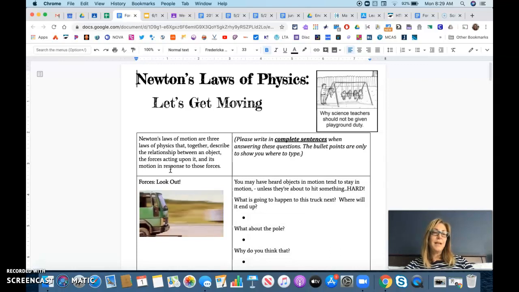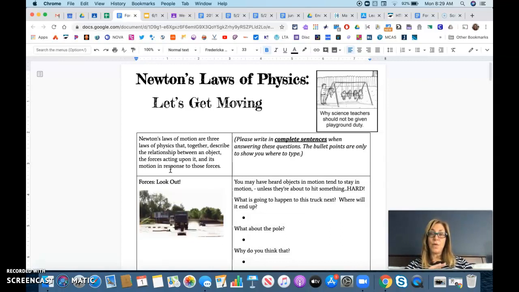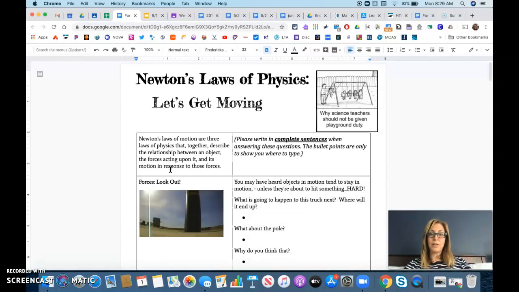So this week we are starting Newton's laws of physics, or Newton's laws of motion, as they're also sometimes called. And there are 3 laws that we're going to be taking a look at. But even before we get into the laws, I wanted to give you a little bit of a foundation on forces and what those are really all about.